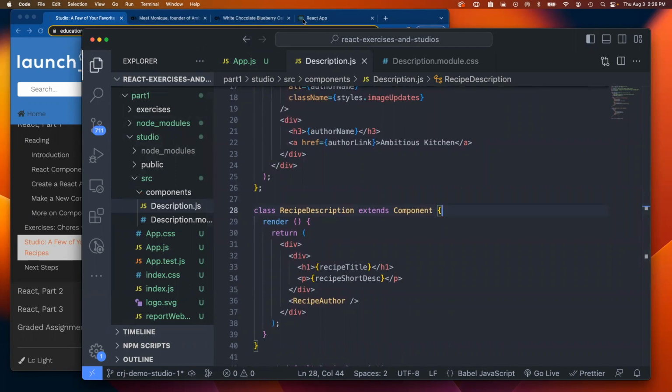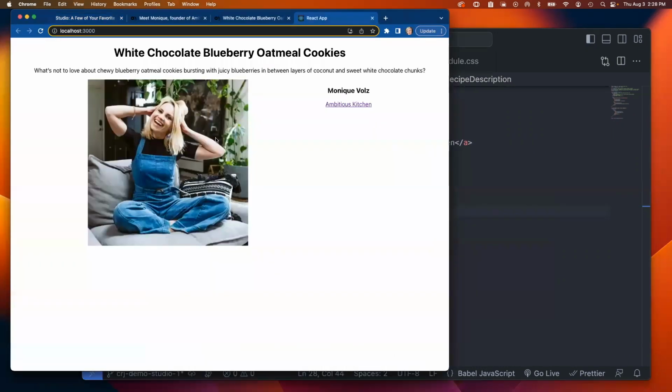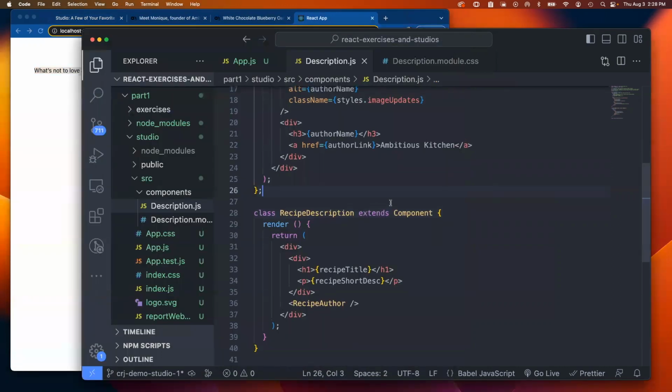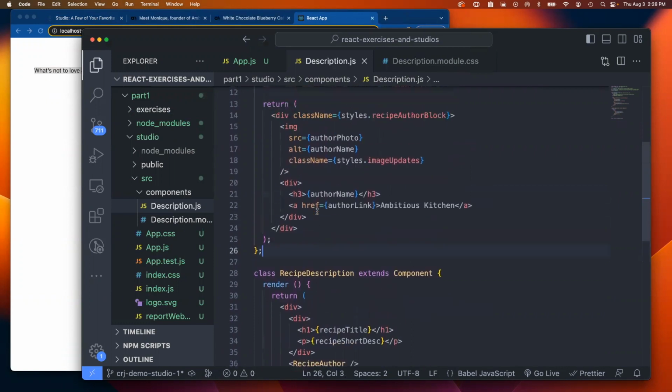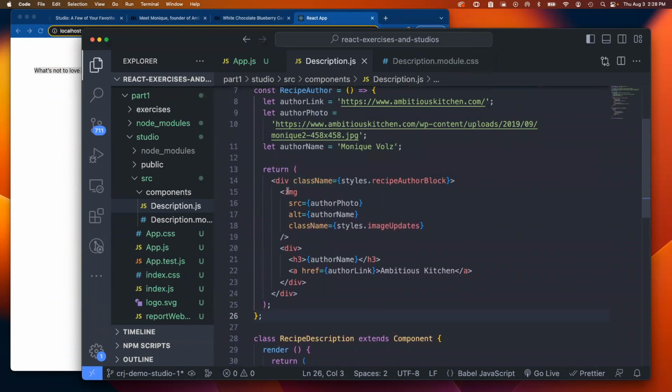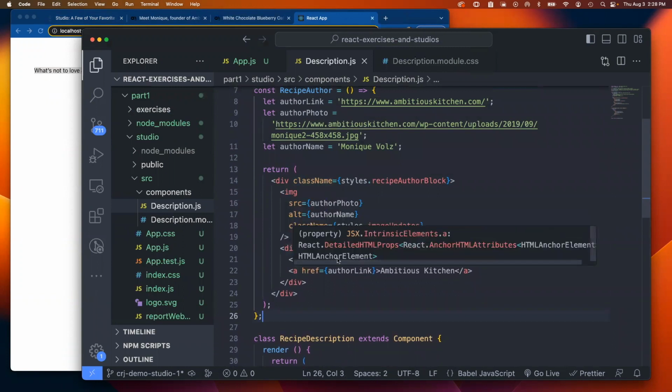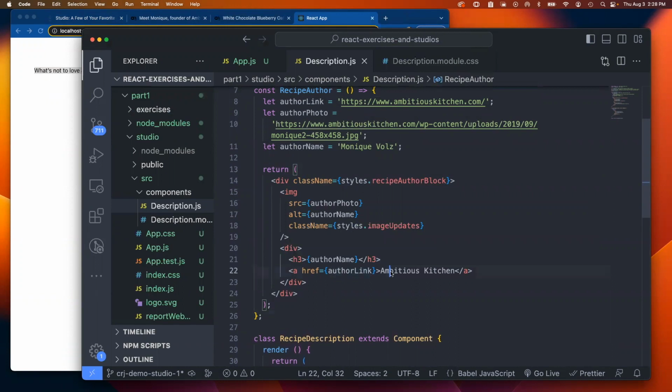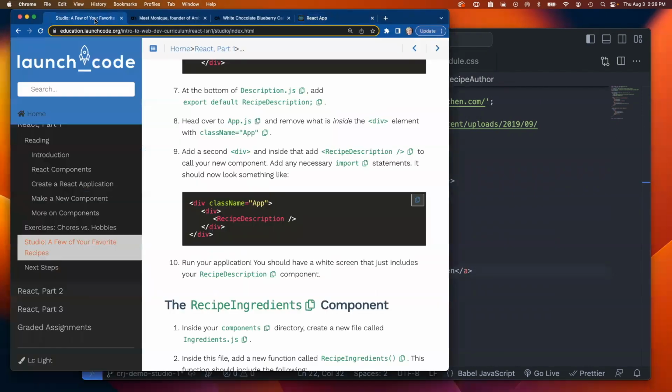Okay, so now if we come over here to our app, we can see our information. We've got the title and the little short description there. We've got the picture and the name and the link. And all of that came out of the JSX that we defined here with the title and the short description. Then underneath that, the component that holds the rest of the JSX up here, which is the div that has the image and another div with the author name and the link. Okay, so so far so good.